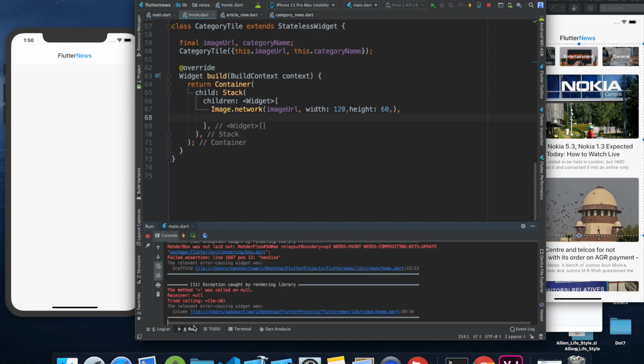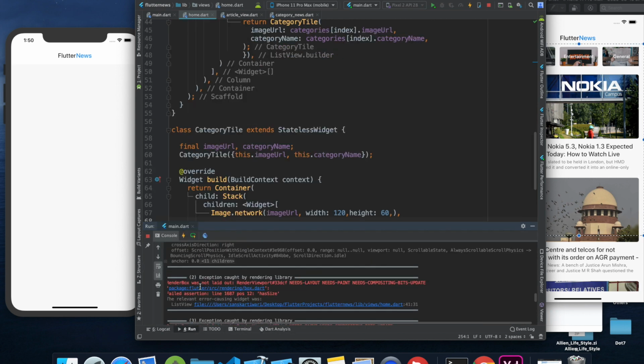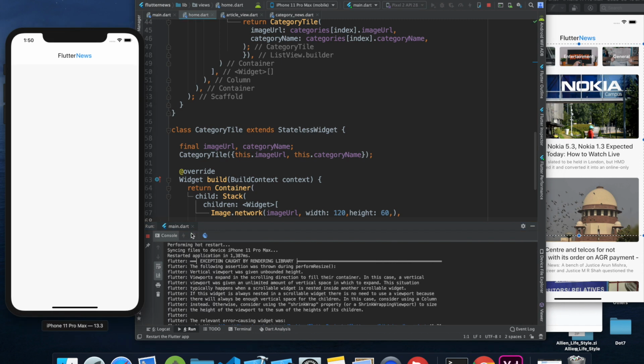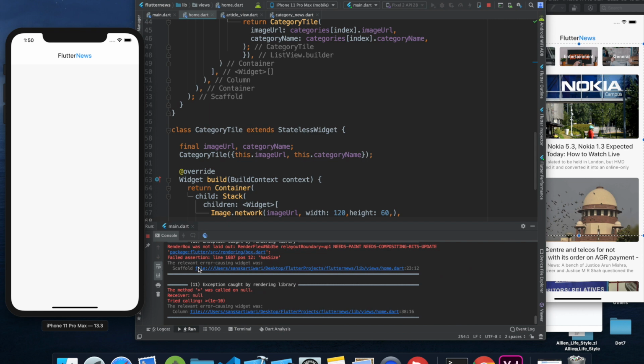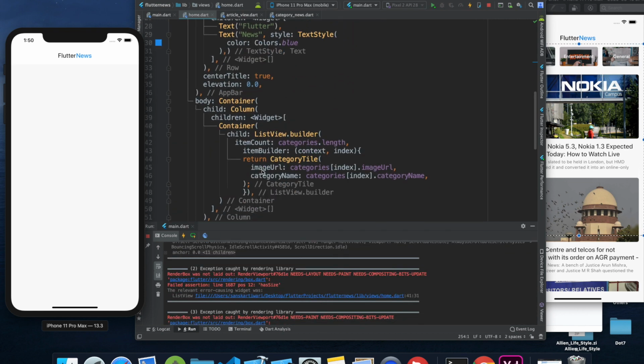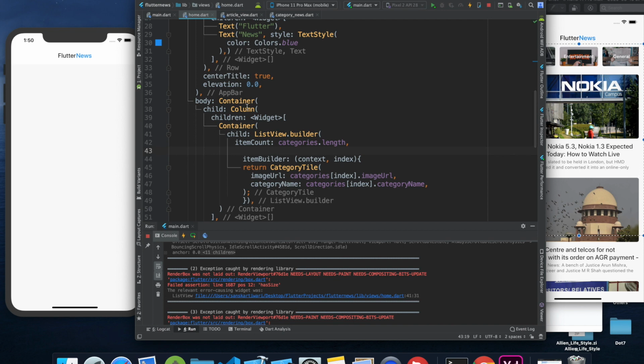Okay, do we have any errors? Yes, we do. So first go to dart analysis. Okay, it's showing no error, but it's showing an error. So make sure that whenever using a ListView inside a column, you use shrinkWrap. I think that's the thing which we are missing.